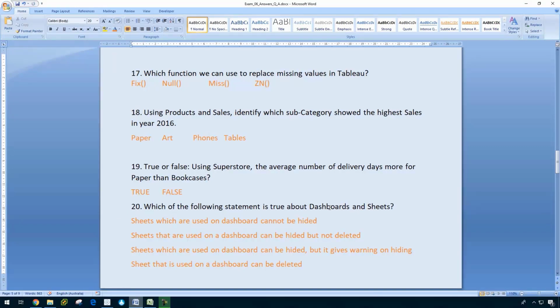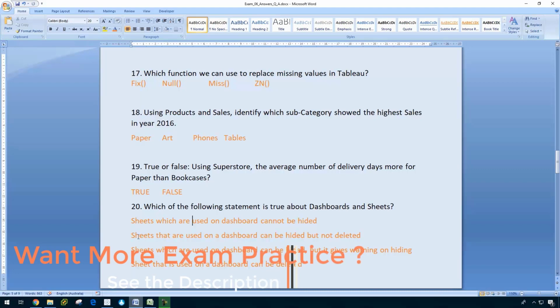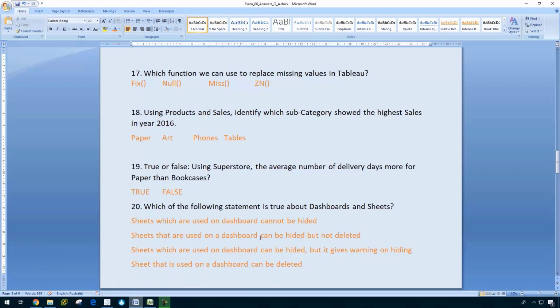Next one, which of the following statements is true about dashboards and sheets? Sheets which are used cannot be hidden, can be hidden but not deleted. Okay, this is the one. Sheets that are used in a dashboard cannot be hidden. Which of the following is true? No, they can. Sheets. Okay, here you go. Sheets that are used on a dashboard can be hidden but not deleted. Yeah, this is the correct one. Number 2.